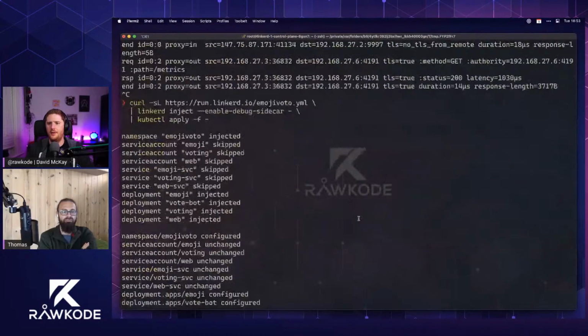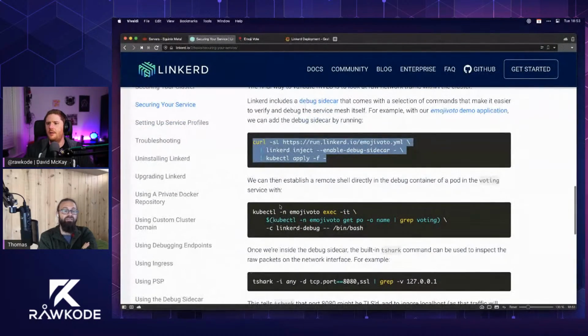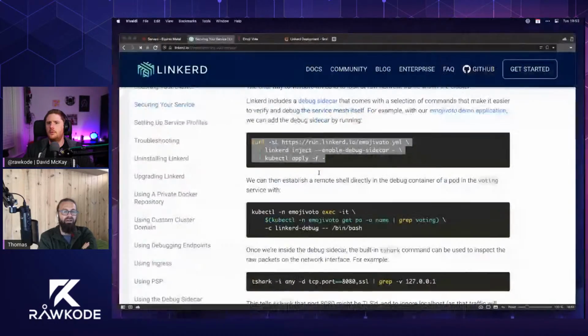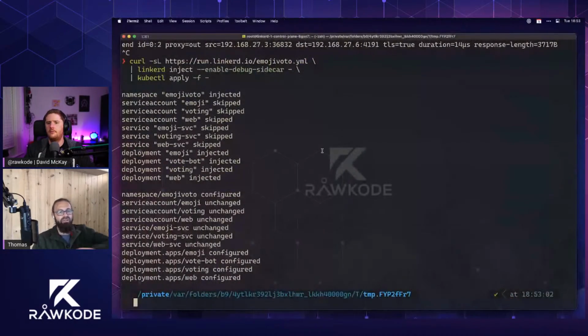Awesome. Okay, let's just reapply that. Okay, so it's injected that. So it's updated the sidecar with the debug option on each of those deployments. Specifically, it's added an annotation that will go and add another container to the pod, which is that debug container.